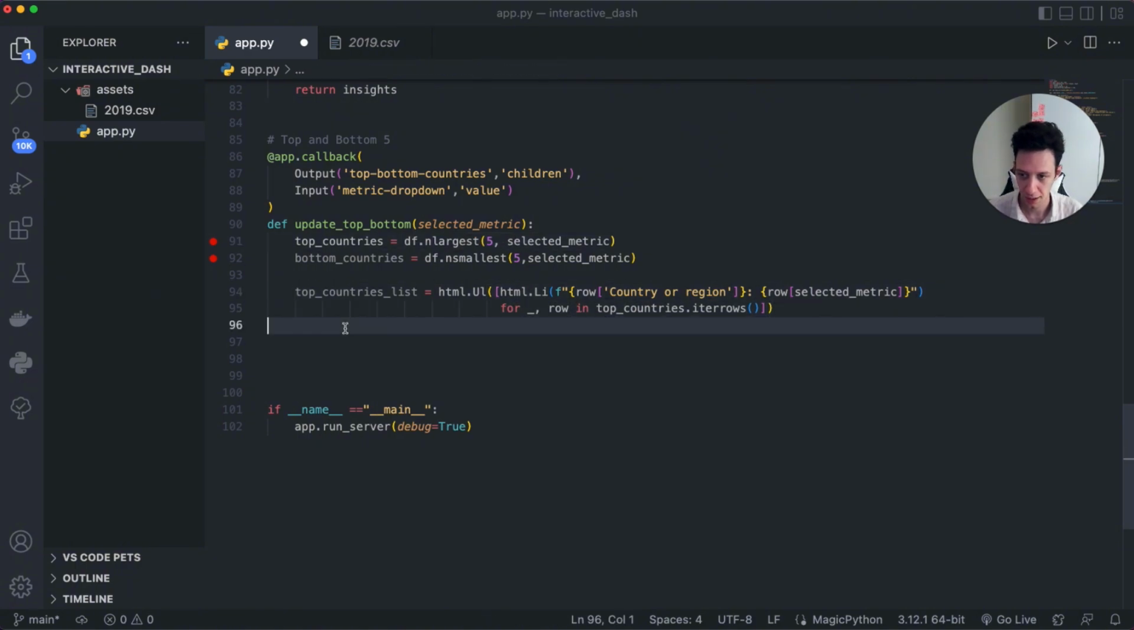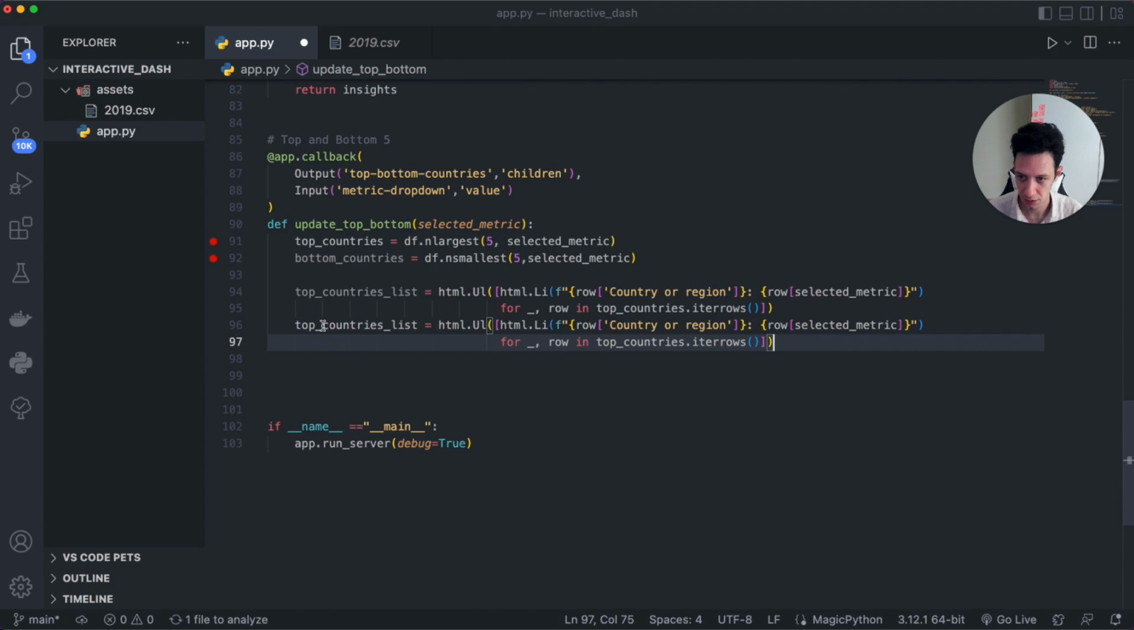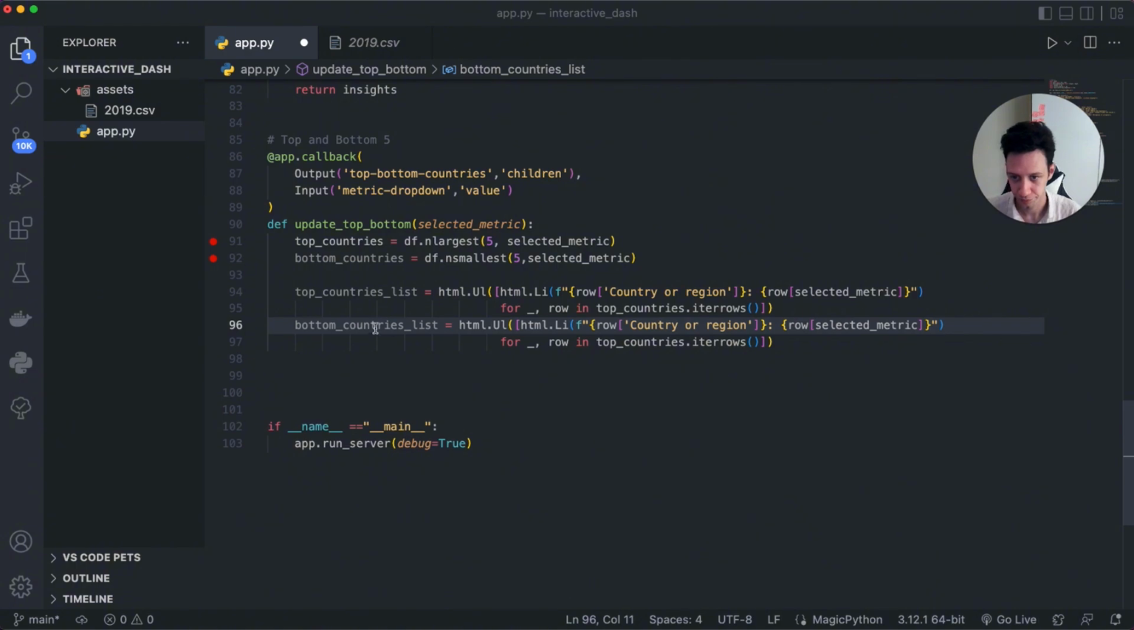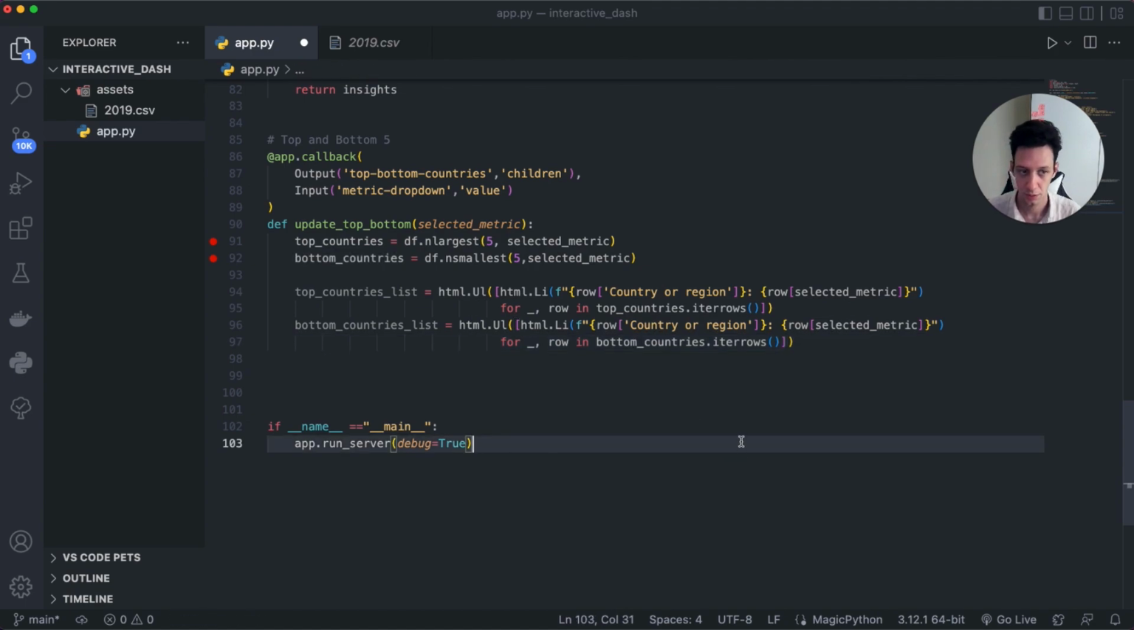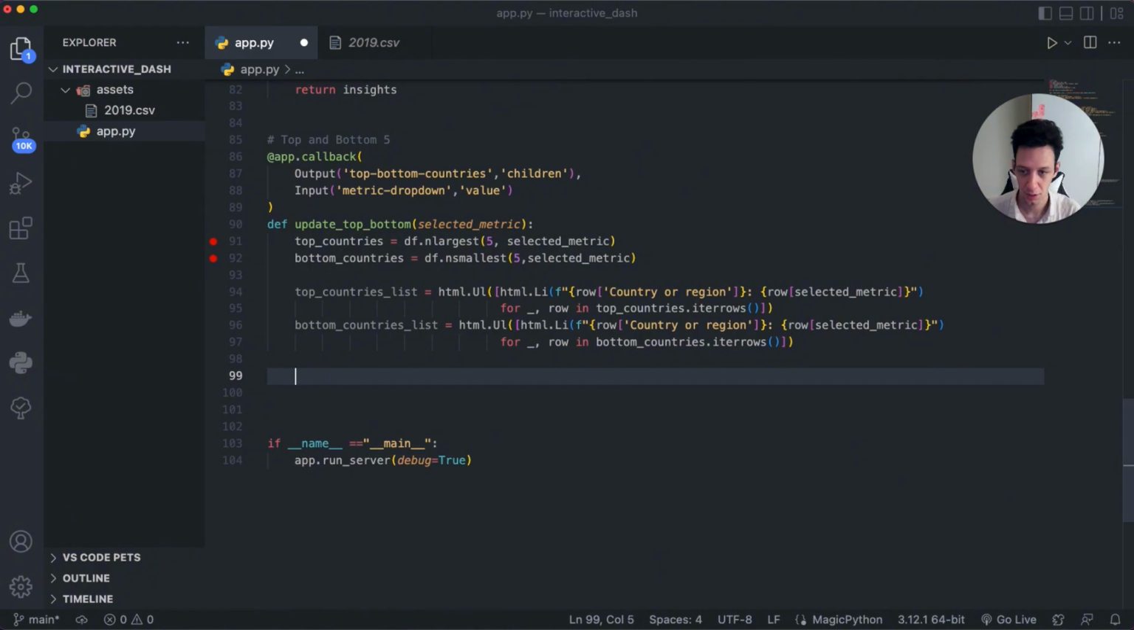I'm going to copy that because that was a very tedious top countries list. We're going to call this bottom countries list. Inside here, we're just going to change this to say bottom countries. That's awesome. Okay, wonderful.